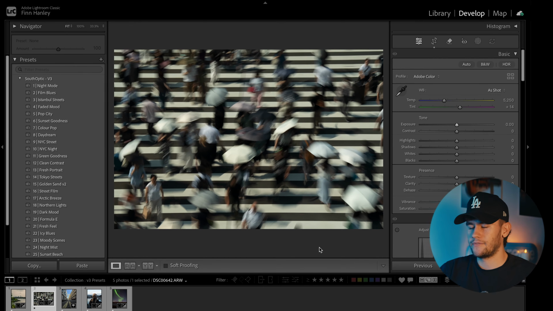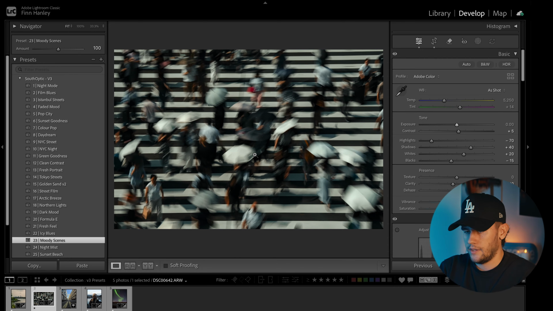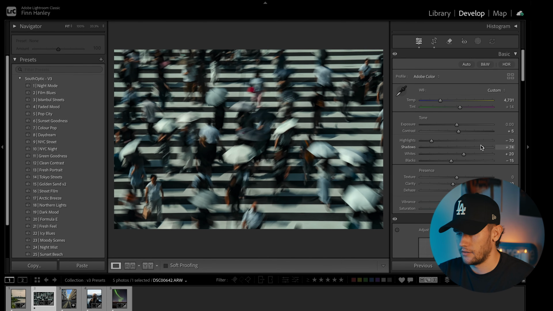So jumping into the next photo, this was taken over in Tokyo, and as you can see, it's a slow shutter photo. And for this one, I like to use the preset Moody Scenes. Now, I like this one because it adds contrast to the photo, but I think this is a little bit too warm. I don't like the oranges that are coming through in the tones, so I'm going to use the temperature slider and drag it over to the left ever so slightly. And also, I want to increase the shadows because I think the darks are a bit too dark. So, similar to the last photo, I'm going to increase the shadow.